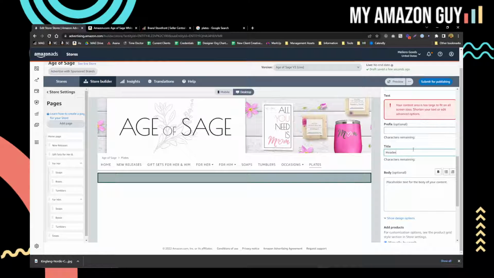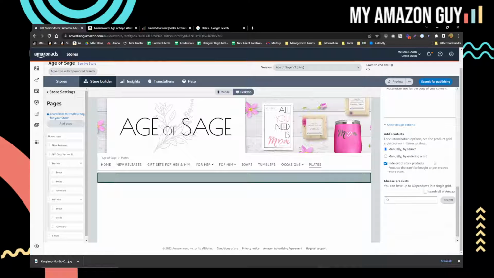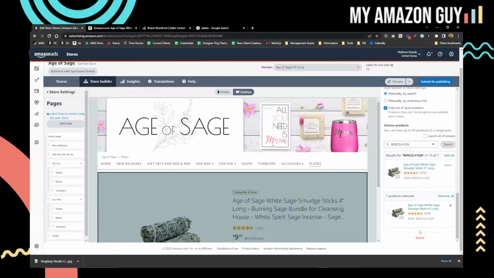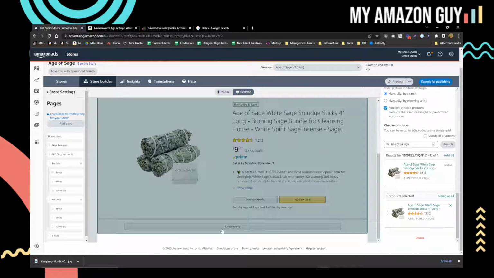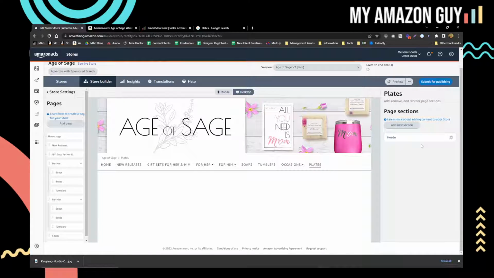Text areas here, we have the title, we have the body, which is optional, and then of course how you want to add your products, whether you want it to be manually by search or by entering a list. Then of course you can hide out of stock products, which is super, super helpful. And you can even manually select products here by doing the same thing with putting in the ASIN, press add, and you can add multiple ones. You can see the little show more option here, and they will appear at the bottom. So I'm going to delete this one.